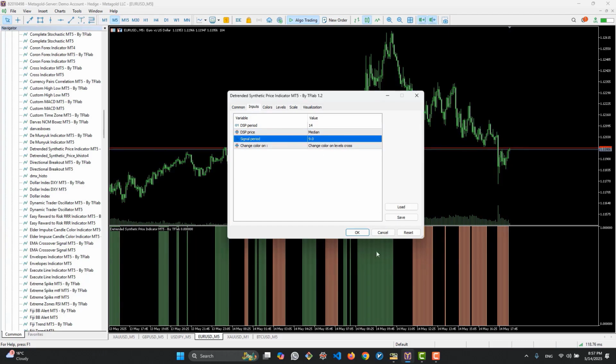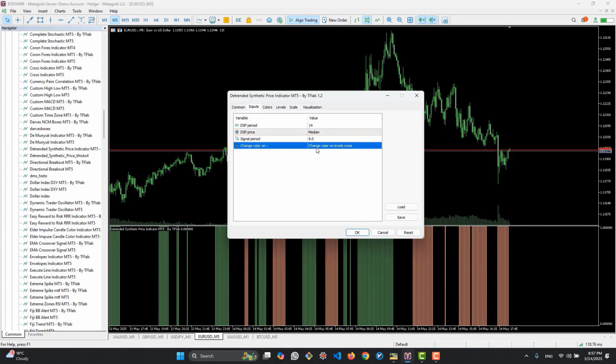This version of the DSB indicator is currently the histogram version, but the main version of this indicator actually has a line and a signal line, both of which we can essentially specify here, the signal line period. And the last option lets us specify the color change, based on which parameter it should occur.